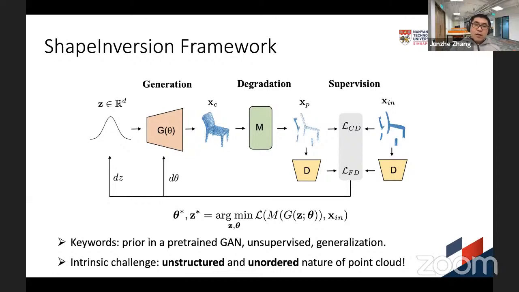As for GAN inversion, for GAN the input is a latent code Z, basically a noise, and the output is an image or a 3D point cloud, right? Whereas GAN inversion does the inverse. Given an image or a 3D point cloud, we look for the Z such that we can reconstruct the image or the point cloud, minimizing the distance between the generated one and the input. So now, I believe you can get a glimpse of how this framework works.